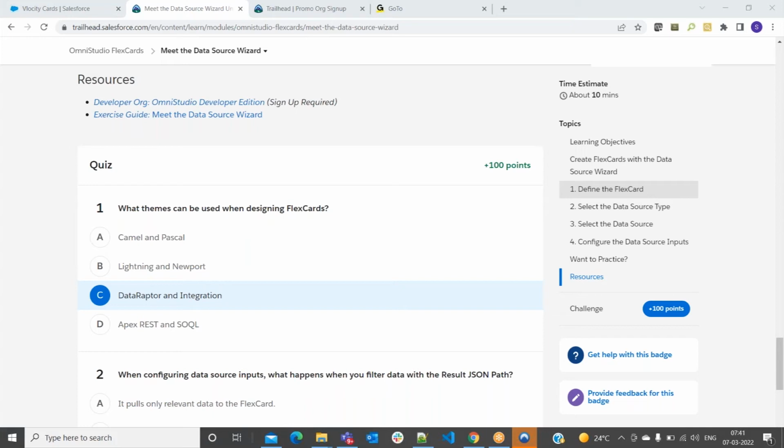What do we have to do? Do you want us to go through the content, attend this session, or no? We don't have any idea on this. I don't have any idea on this Vlocity something. So what exactly are we doing? Do you have a Trailhead account? Yes, I have a Trailhead account, and I have gone through this link.